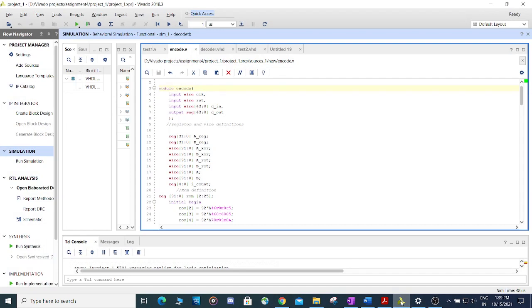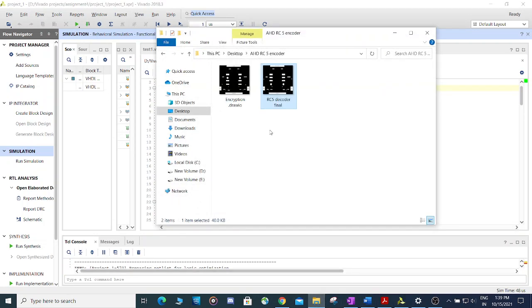Hello, my name is Atharva and today I'm going to show how to simulate a simple RC function in encryption and RC5 encryption and decryption in Verilog and VHDL.